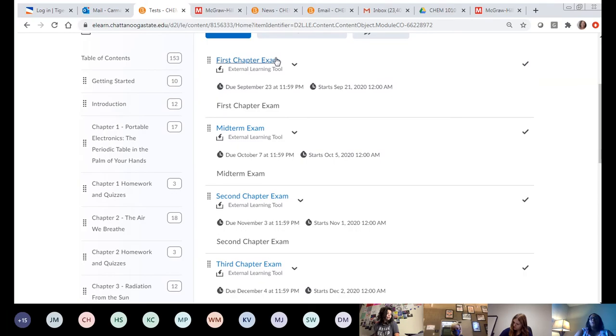For example, the first chapter exam is going to cover chapters 1 and 2. It's going to be available for you starting at midnight on September 21st, and it will close at 11:59 p.m. on September 23rd. That means anytime between midnight, September 21st, and right before midnight on September 23rd, you can do the exam. So you can choose whenever you're ready to take the exam.